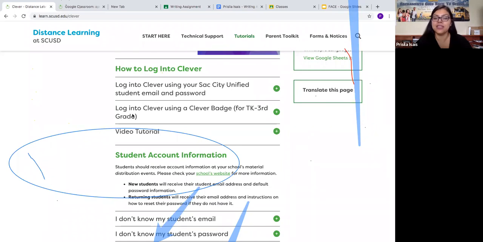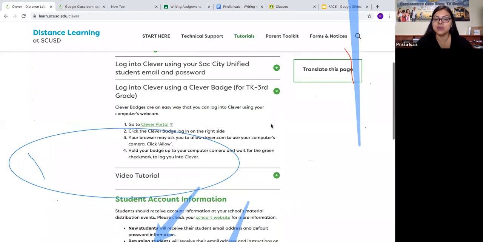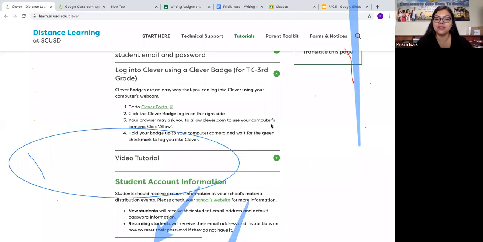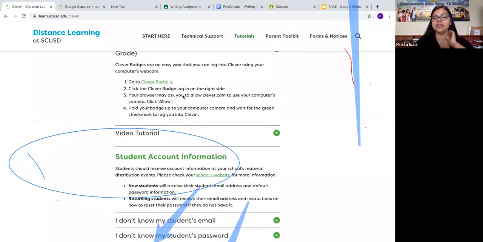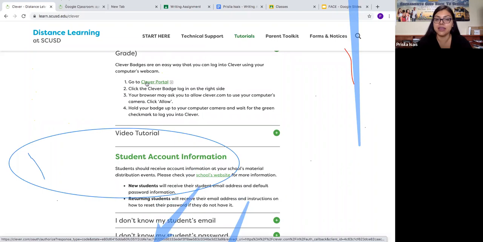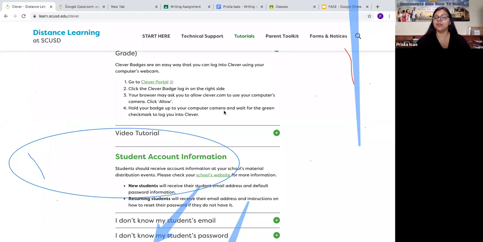And then you can also see here, it says log into Clever using a Clever badge. So if you do have that option, it shows you on here how to log on. So there's a link, and it tells you click the Clever badge. You hold your badge up to your computer camera. So that's pretty cool. That's very neat.